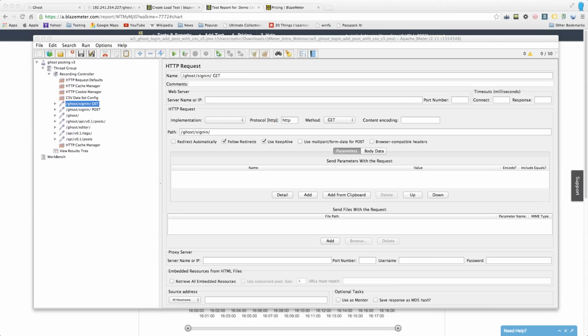Does JMeter have support for Python? You know what? That's an excellent question. I'm not quite sure. I do know in terms of scripting, JMeter does have BeanShell, and it does have JavaScript scripting as well. I'm not quite sure about Python. Eclipse, not sure about that.